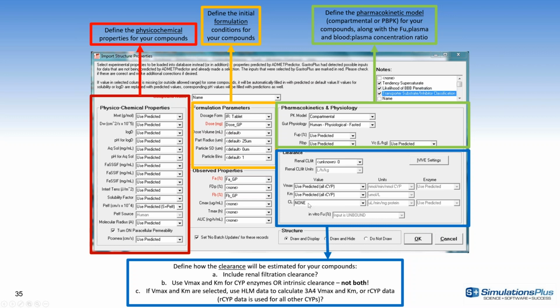So one of them would be the HLM clearance. You can also use sums of the individual clearances from the different recombinant CYPs in here. And, you know, each one of these might give different fraction absorbed and produce different models from there. And this just mentions you want to use either Vmax and KM or intrinsic clearance, not both. Okay. And then there's a model that I haven't talked about that is actually 3A4 data, but it's based on HLM, so that's a different type of model there.